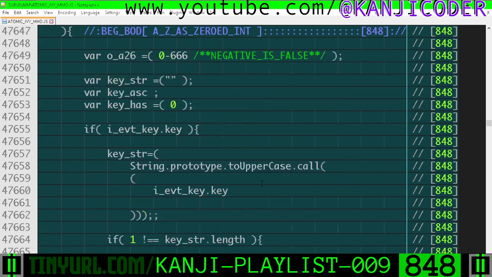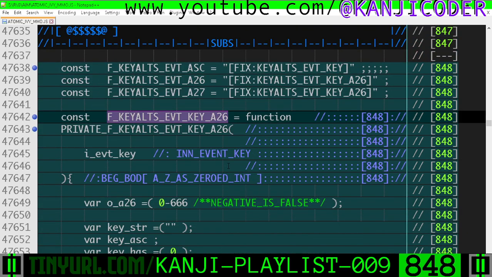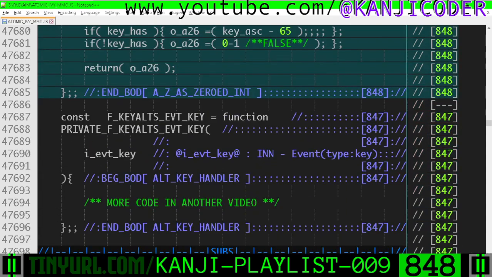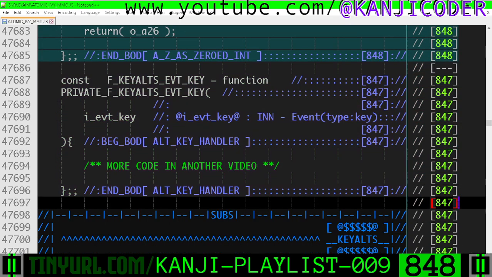We're going to use this function, right? This function right here, we're going to use it down here, but we'll do that in a different video. Okay, we're running out of time.